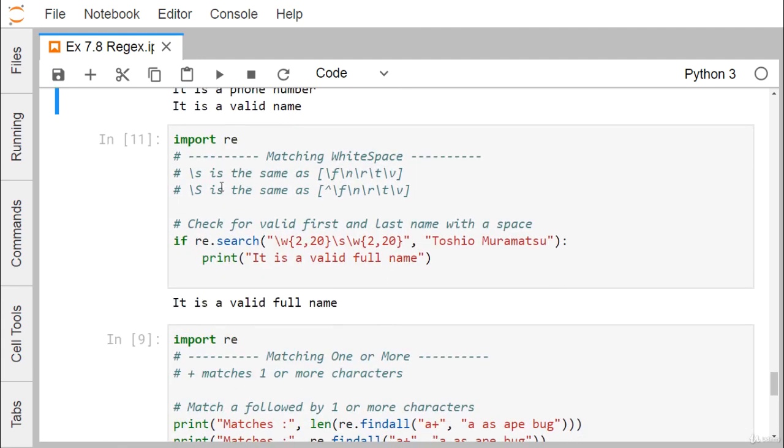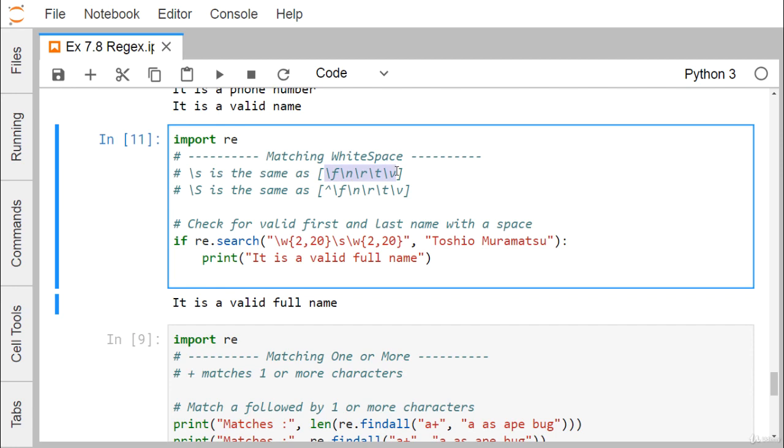Now here we have white space. \s is the same as this, and \S is the same as the not of this. So re.search, with any letter or digit inclusive of underscore having a length between 2 and 20, then \s, meaning any one white space, and then 2 to 20 will be the next number of letters, digits or underscore. Now this is the name we are giving, and I shall print whether it is a valid full name or not. Yes, it is a valid full name because it has a length between 2 and 20.